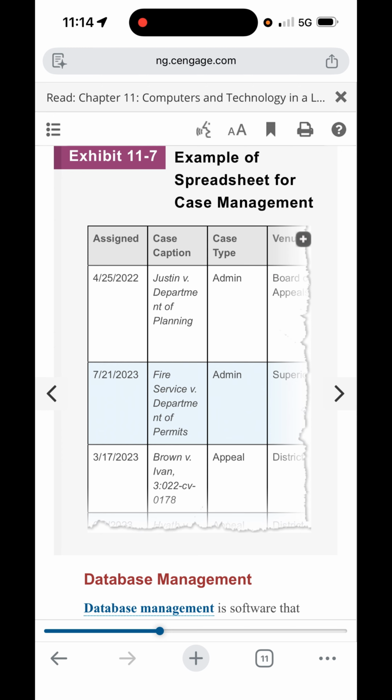Exhibit 11-7, example of spreadsheet for case management. Assigned, case caption, case type, venue. It shows the date. It shows the style, the name of the case and the two parties, the type of case, and the venue.